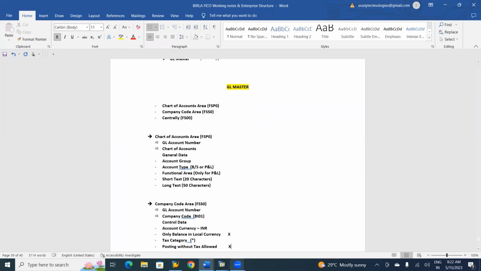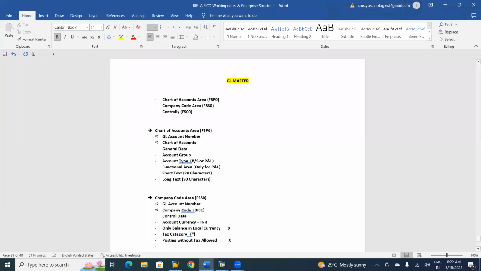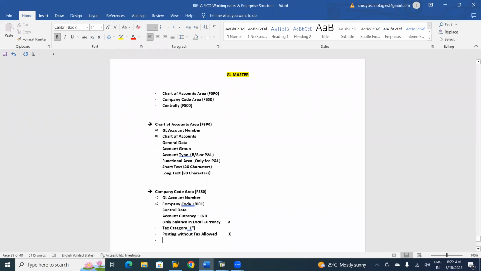And these things we will discuss in tax module. These two: tax category and posting without tax allowed. Next one, open item management. This is also a checkbox. This is also very important, open item management.